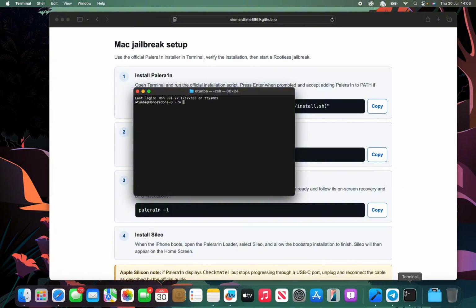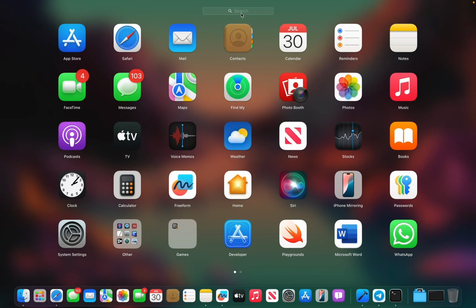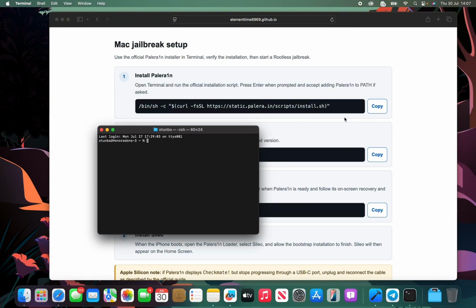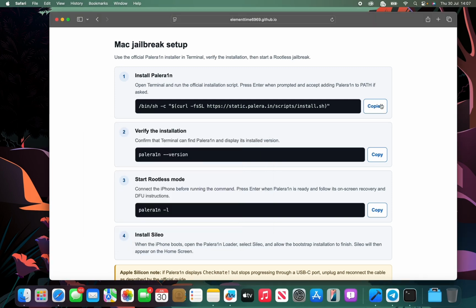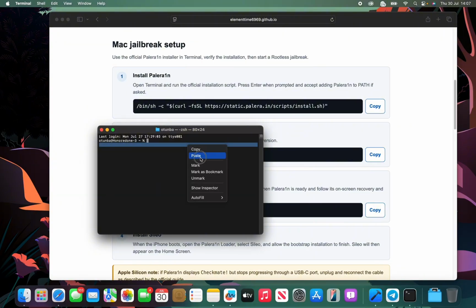you're going to open your terminal. If you don't know how to open the terminal, I will quickly show you how to. You click here and then you can just search terminal, and then click it to open. Now you copy this first one, like this. You copy, come to the terminal and you paste it in there. So you paste it like this. I've already installed it, so this will install the software that you can use to jailbreak the phone.